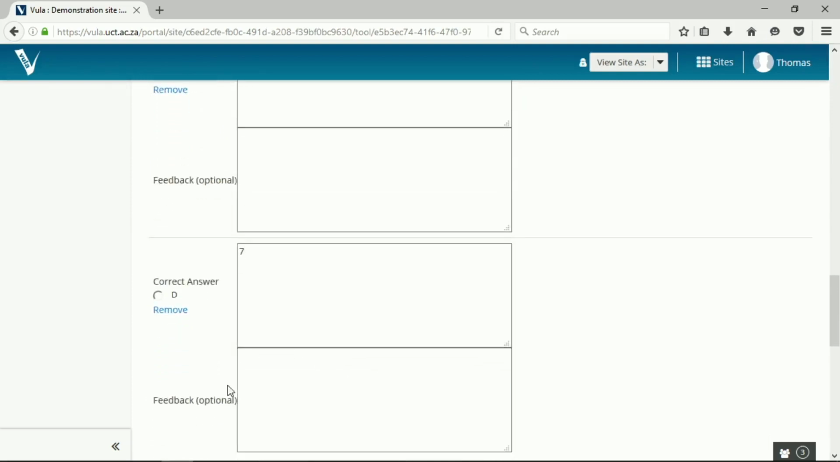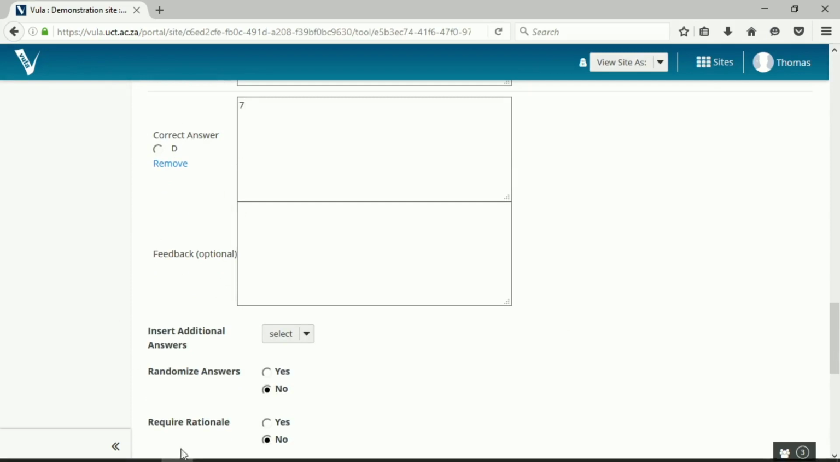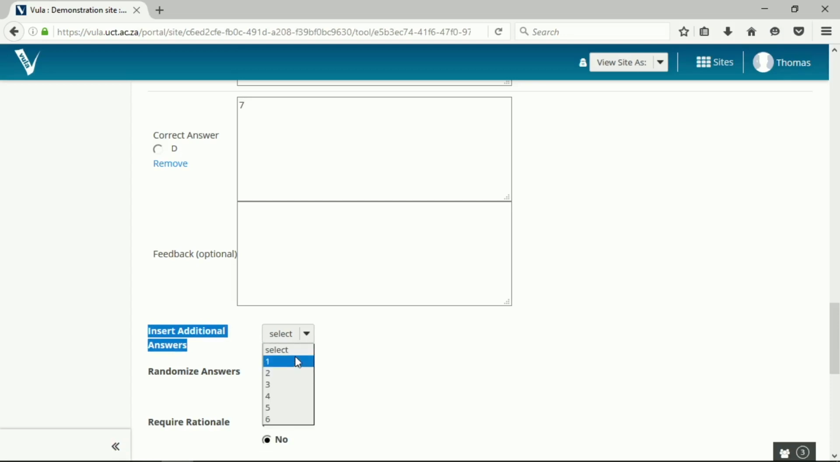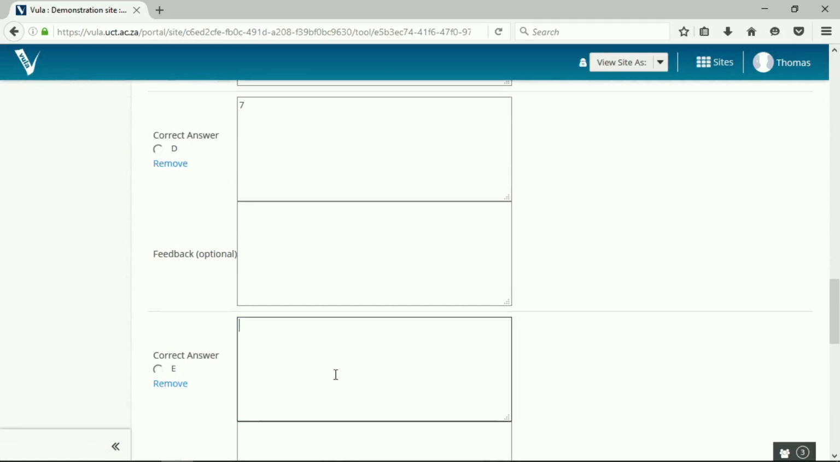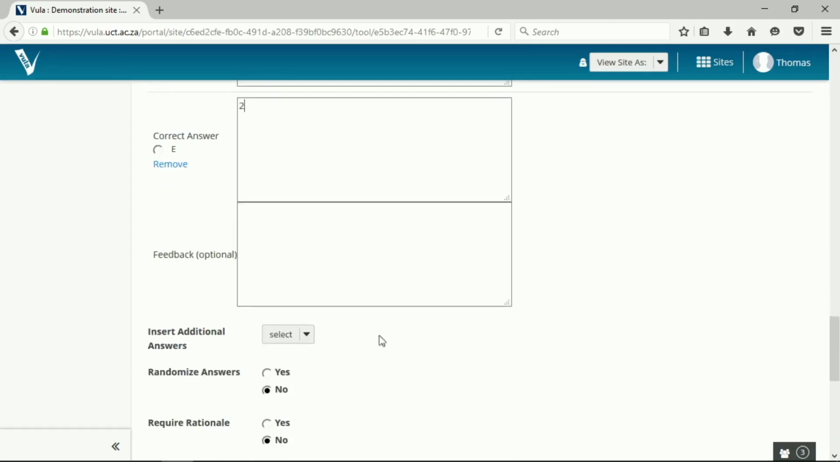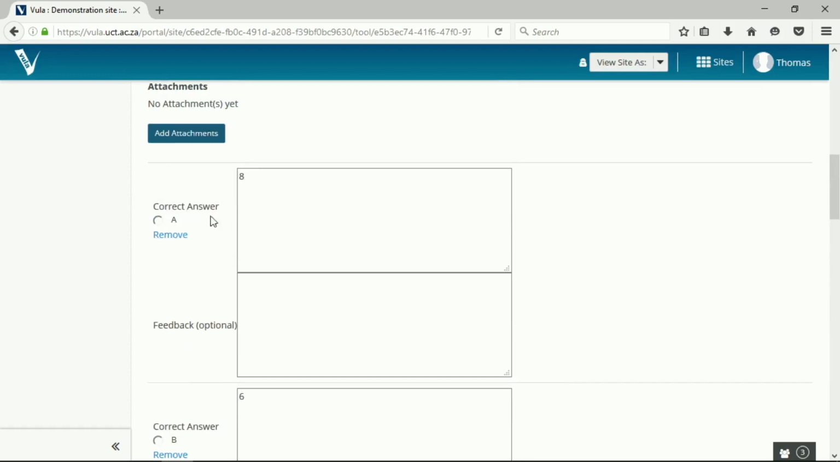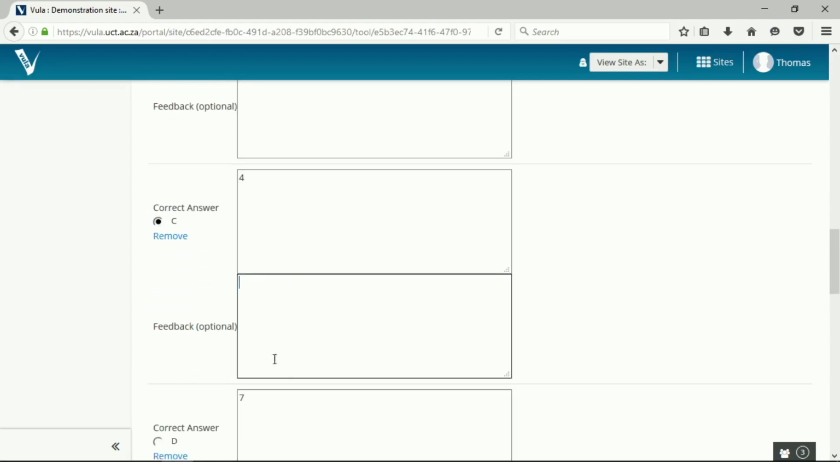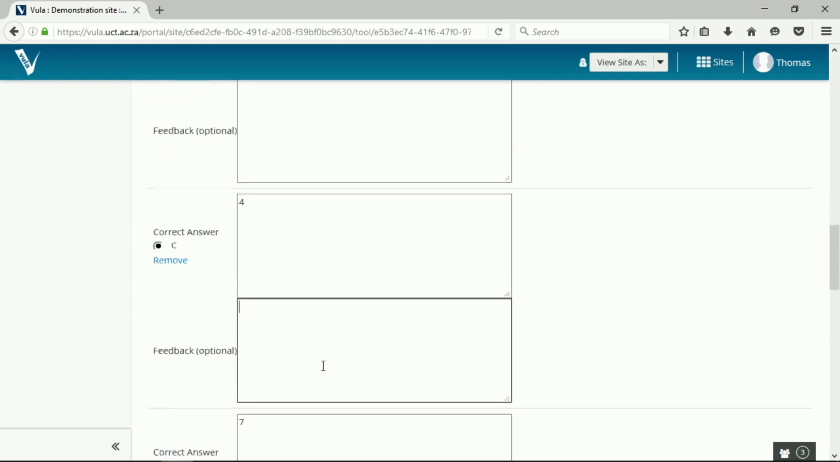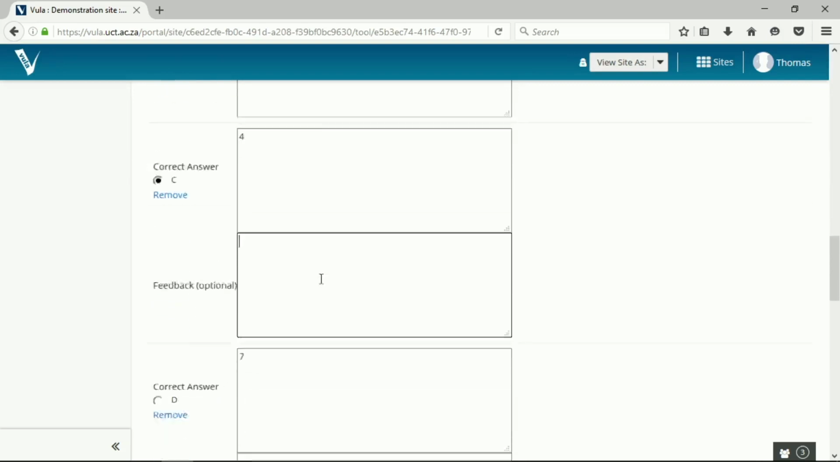If I want to add more fields or more options, I can just go right at the bottom after the last option, which is D, and I can then state there how many more options I would like to add. If I wanted to add an extra one, which is E, then I would just type in another option there. I still have to tell the system which one is the correct answer. So in this case, the correct answer is 4. So I would select correct answer there. I also have an optional feedback box below there. So I can provide the student with feedback, but that is optional.